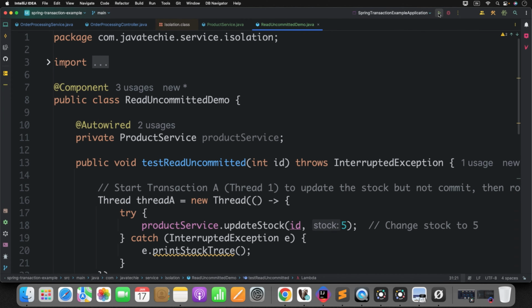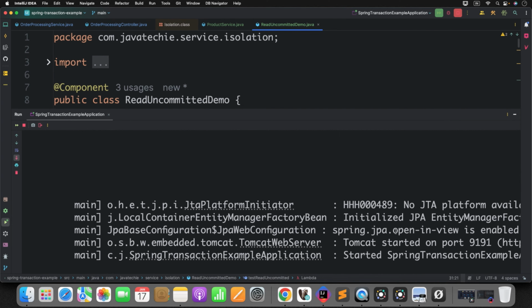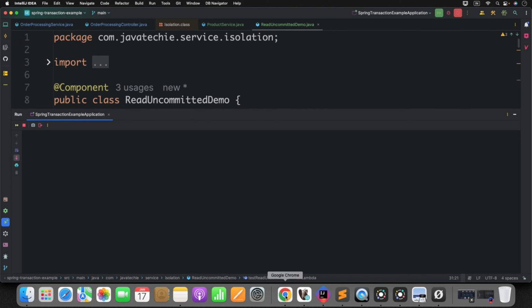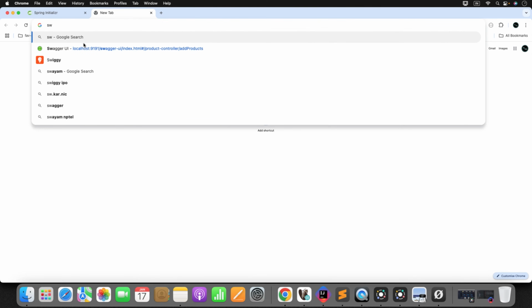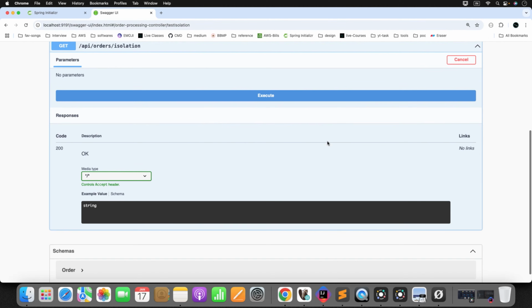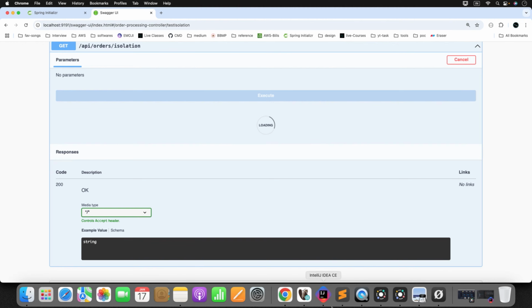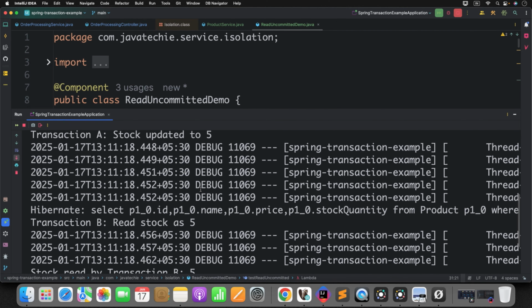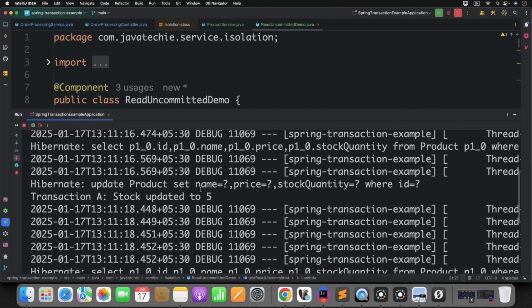Let me restart the application. The application started here. Now just clear the console and go to the browser. Open Swagger and try this particular endpoint. We'll validate through the console output. Just execute it. Now read the output carefully. So see here.